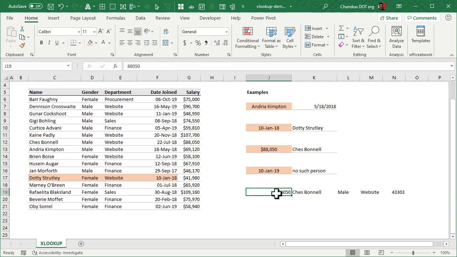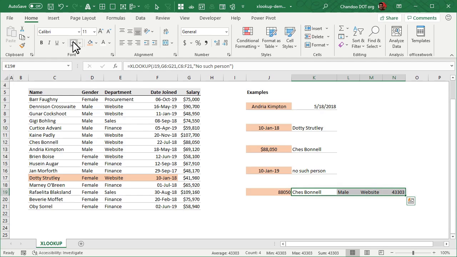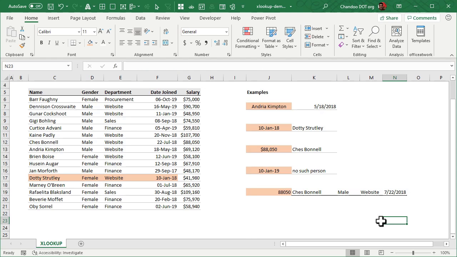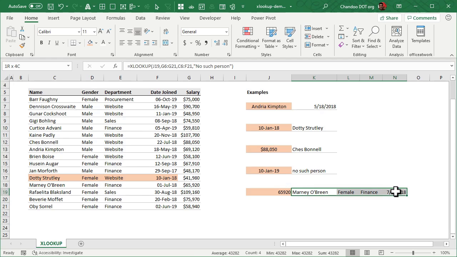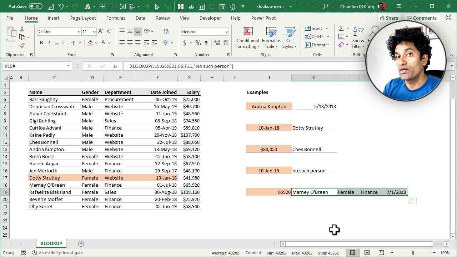Now what it does is it will find this salary and then it will give me all of these details. So Chess Bonnell, male, website department, that's the date they have joined, July 22nd of 2018. I can change this. I can put another salary, 65,920, and then I can see the corresponding person's details. So this again also replaces multiple index match formulas with a single Xlookup formula.